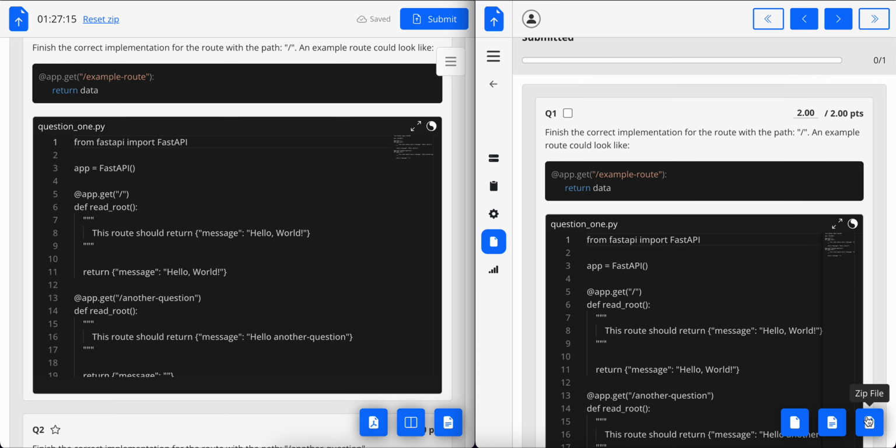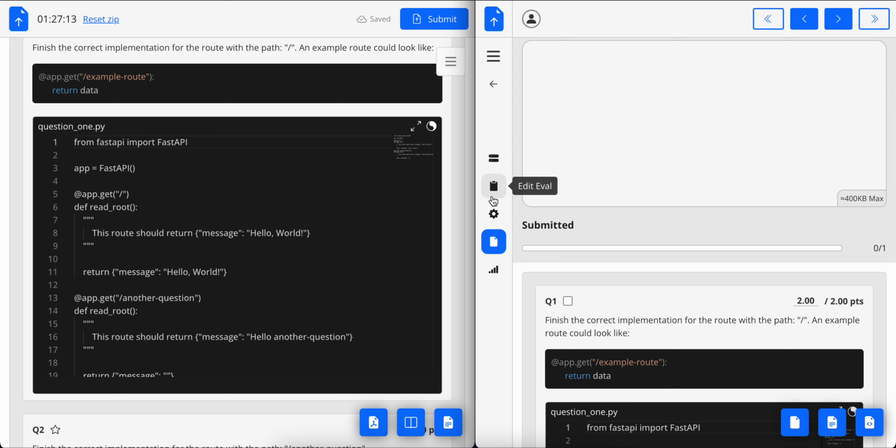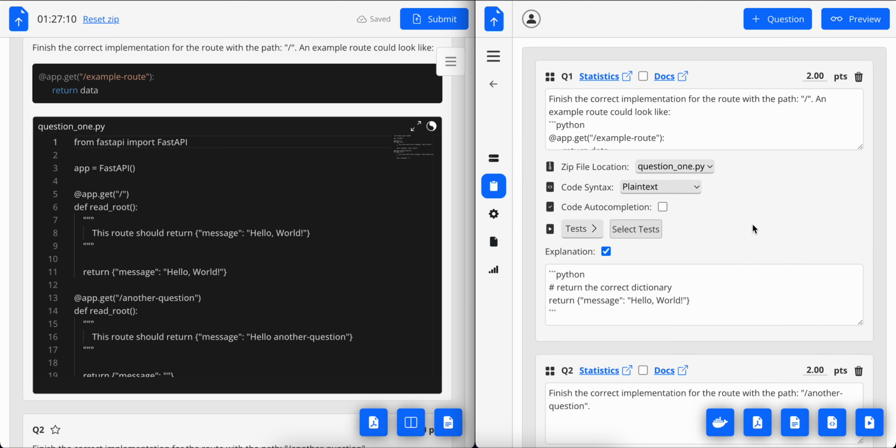And on here, I'm also able to create my own custom environments, and I can create any questions that I want and run over 70 languages.